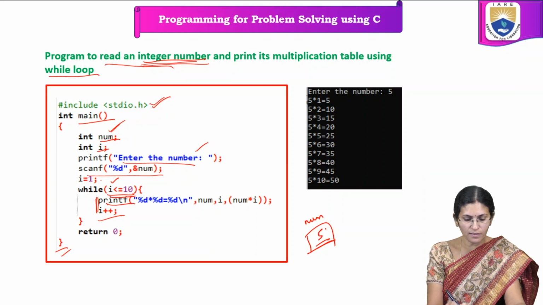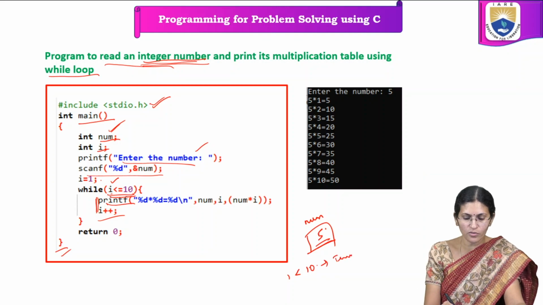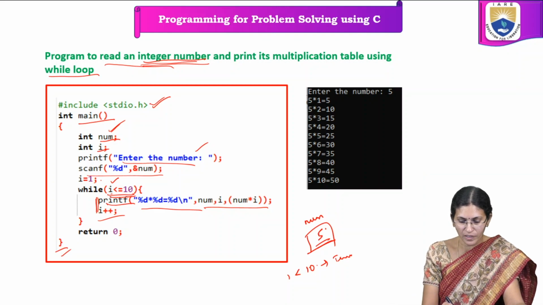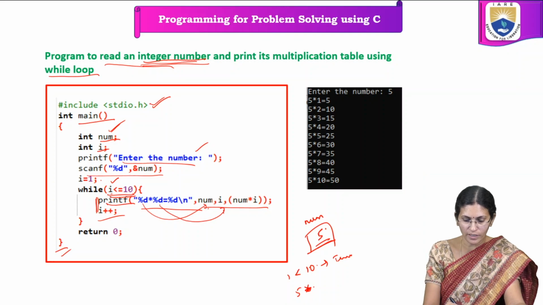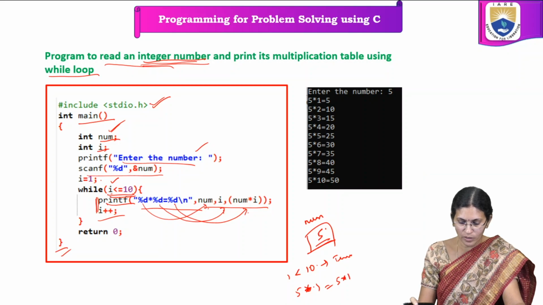First, is I less than or equal to 10? 1 is less than 10, so this is true. When this is true, this printf statement will be executed. Inside the printf statement, we have %d corresponds to num. Suppose we have entered 5 here. So 5 into, %d corresponds to I. So I is equal to 1 now in the first iteration. So this %d corresponds to num into I. The value num into I is 5 into 1, which is equal to 5.